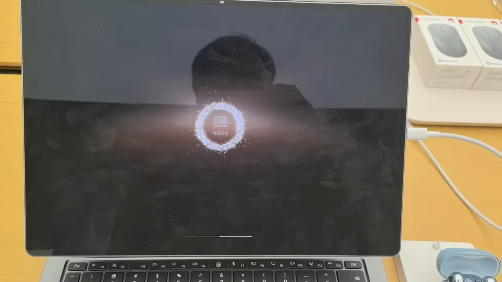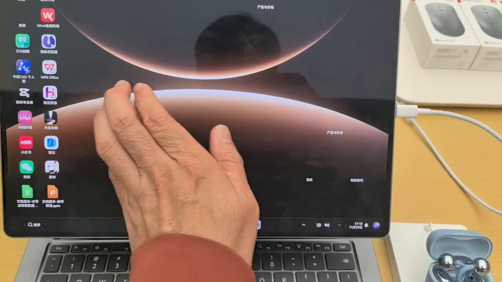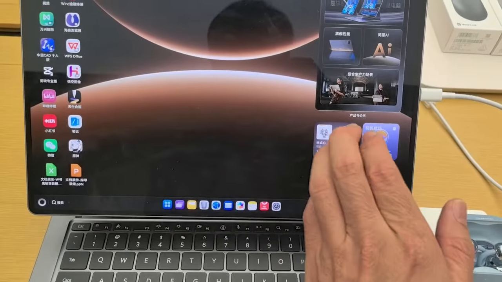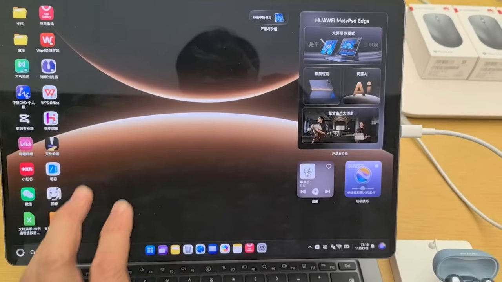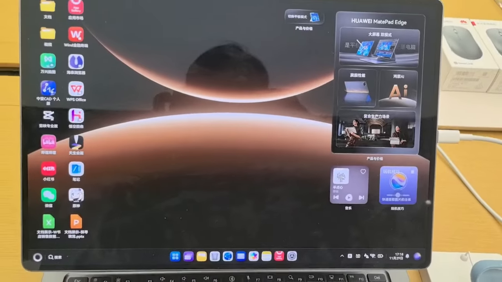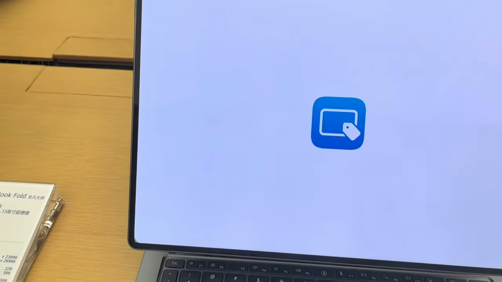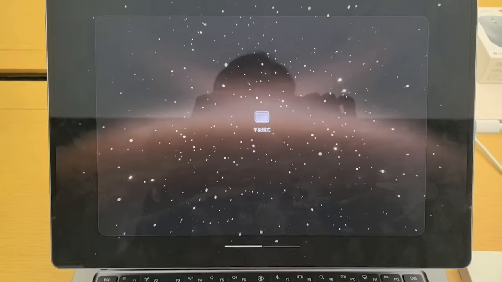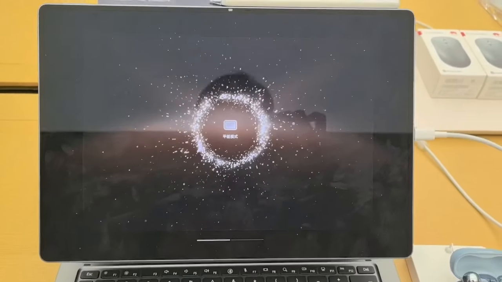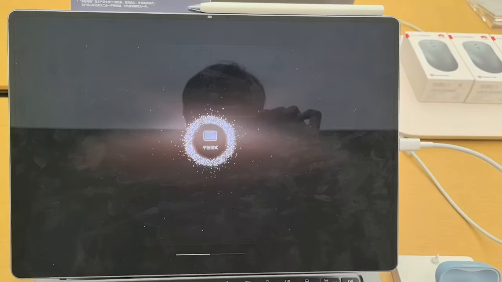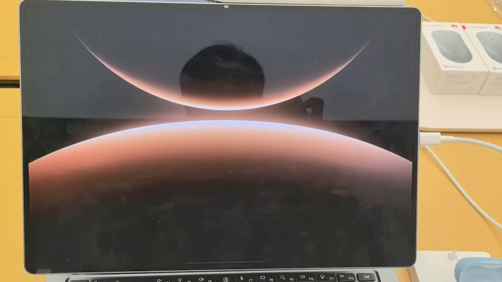The software installed on the computer mode and tablet mode can be shared, so that you can search for the same software for both modes. So it's very good.